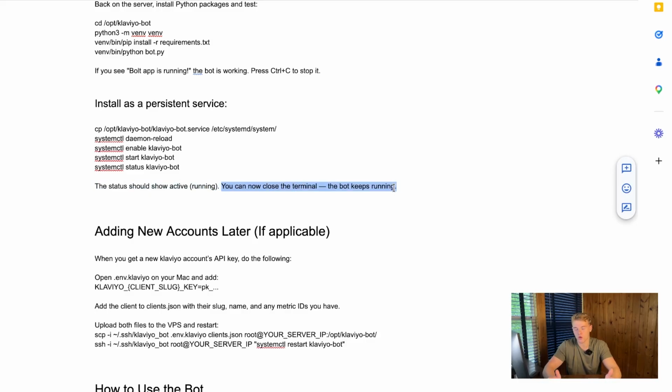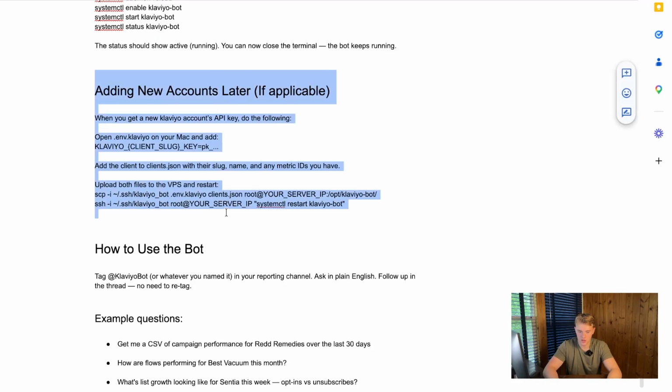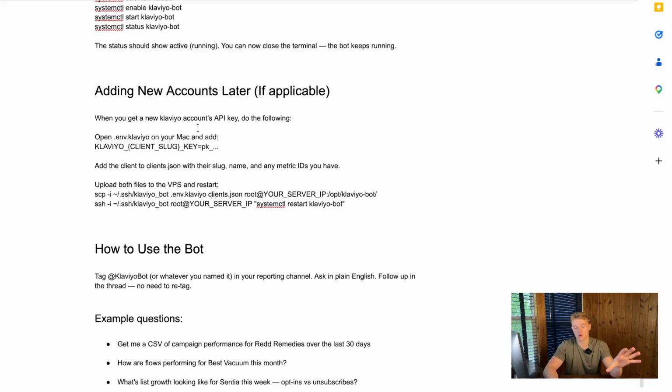Again, I would check with Claude Code in your chat to make sure that you're actually ready to close the terminal and this is working now. And then once it gives you that confirmation and you've tested the bot and it's working, you're good to go. Now, if you do need to add accounts later, these are the steps to do that as well. It's really as simple as getting that new Klaviyo account's read-only API key, and giving it to Claude Code to store it in that same env file.